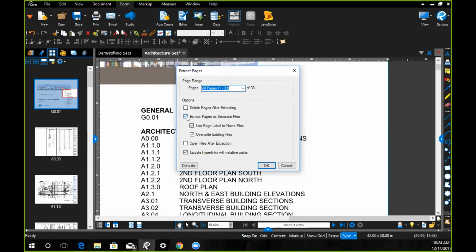Now, here are the important checkboxes. We want to make sure to extract each of the pages as separate files. So that will take each of these pages, and then if we have this checkbox selected, it will use the page label to name each of those files. All right, and just as another note here, make sure that you do not select Open Files after extraction, because obviously that will open each of these pages, which is not as big of a problem with 33 pages as it is for 330 pages.